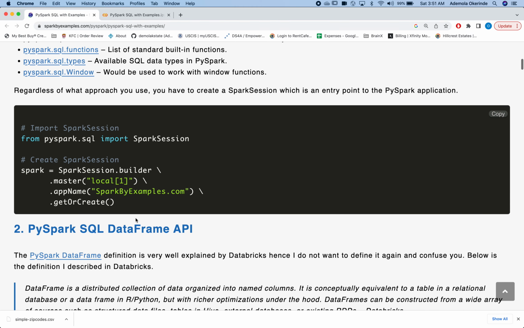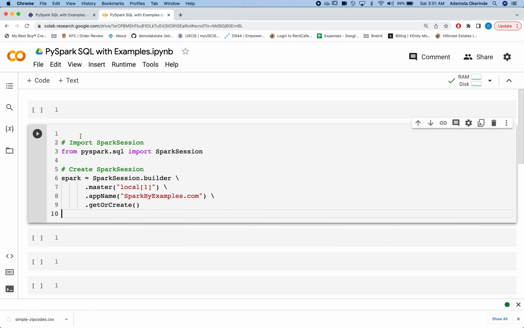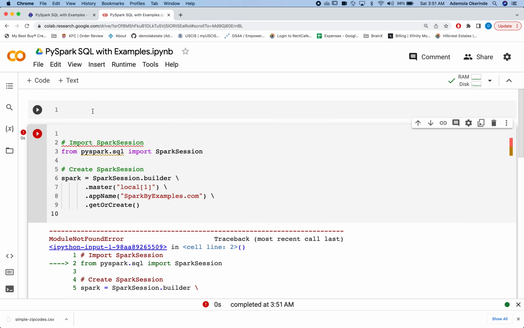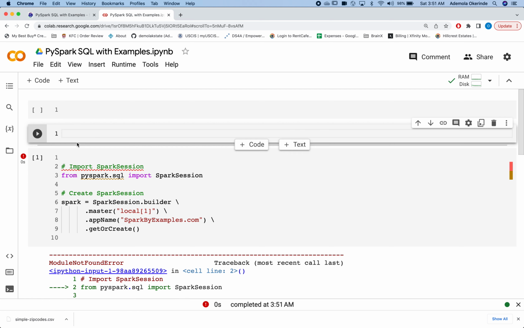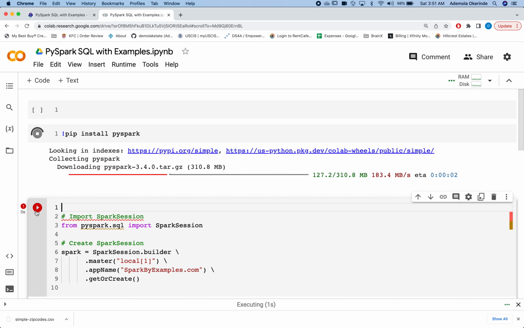So the first thing we need is, as usual, to create a Spark session. So I'm going to run a Spark session there. Okay, so we don't have PySpark. We might want to install that by doing pip install PySpark. Okay, and once that is done, we run this.